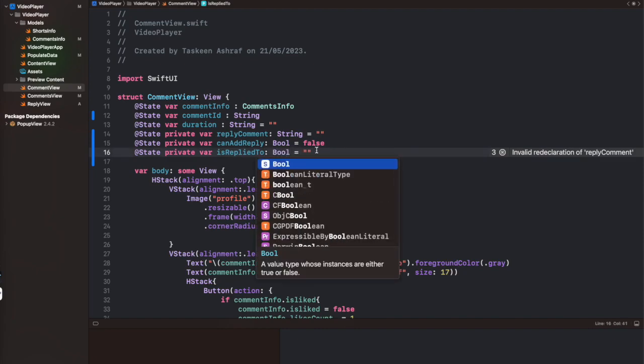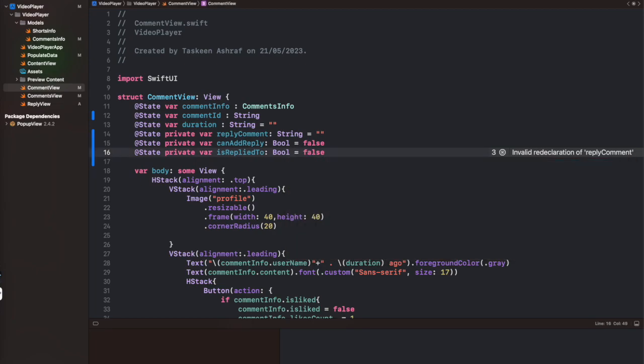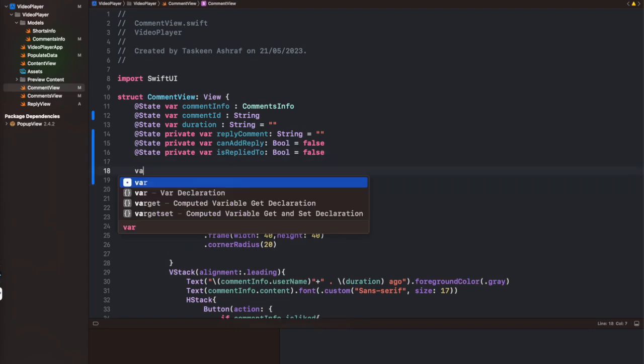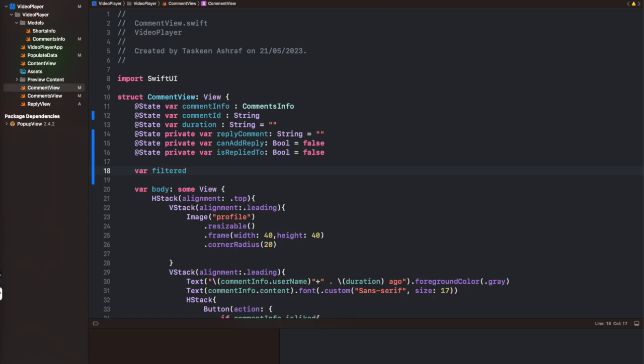Here I am showing you how some of the variables are added. First of all is a reply comment, which will hold a reply to the comment. Can add reply is enabled when we want to type a comment as a reply to a comment. And after that there is another variable, is reply to, which means that a comment holds some replies, because we need to adjust the view according to the replies. So these are the three variables that are added. Apart from that, a filtered items variable is added, which will pick us comments for a certain comment ID. So basically it will pick all the comments or replies made to a certain comment.